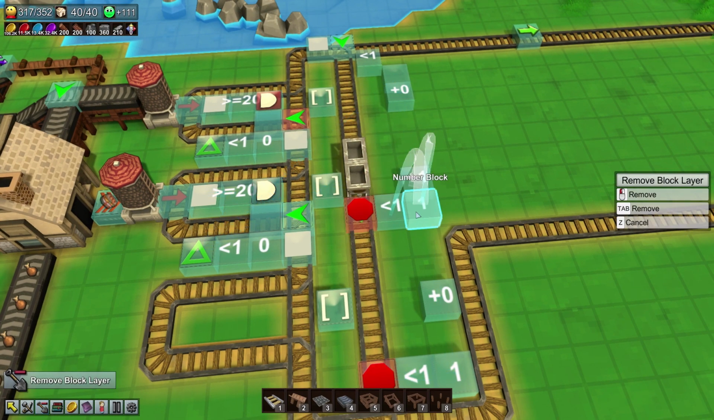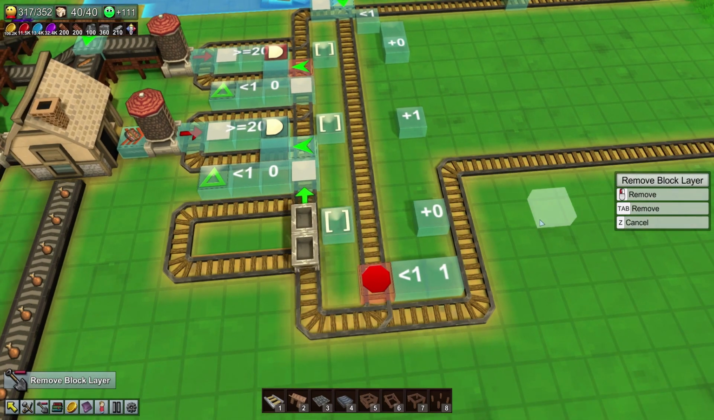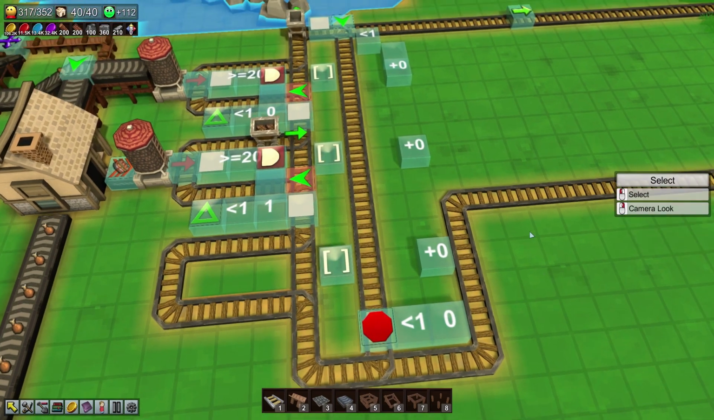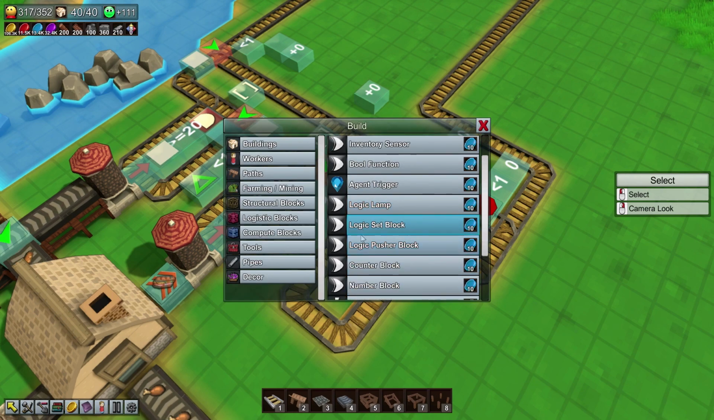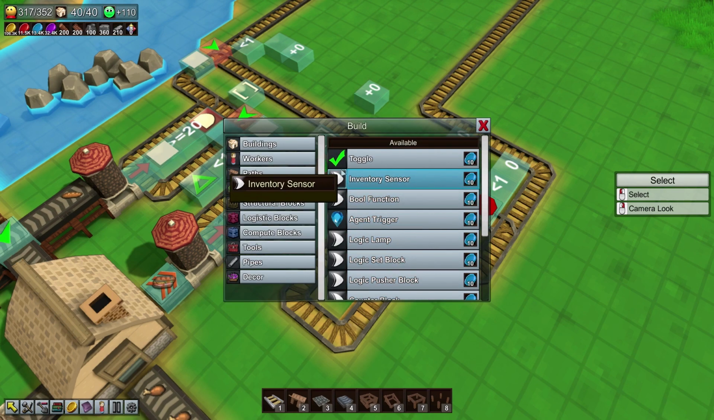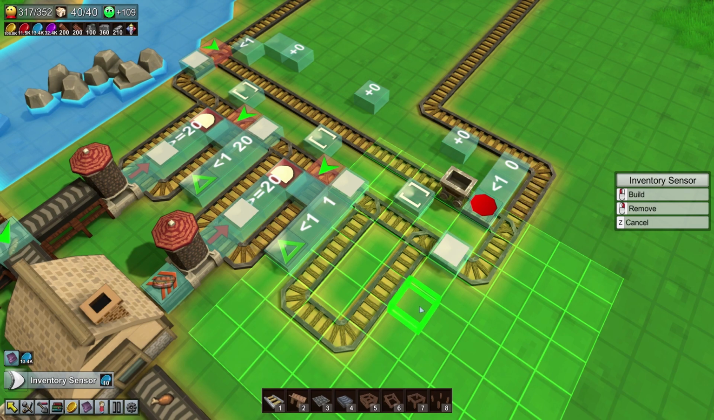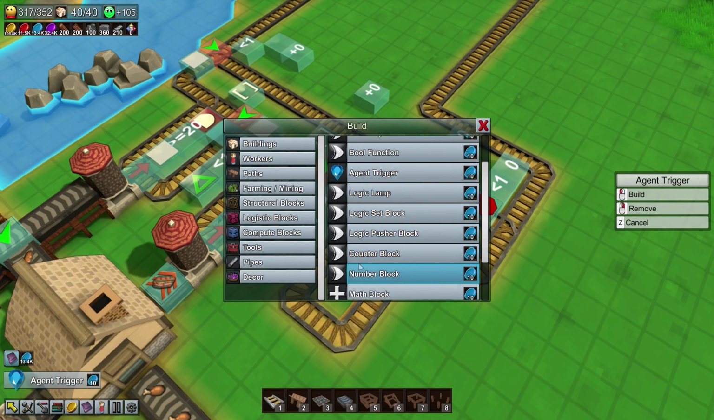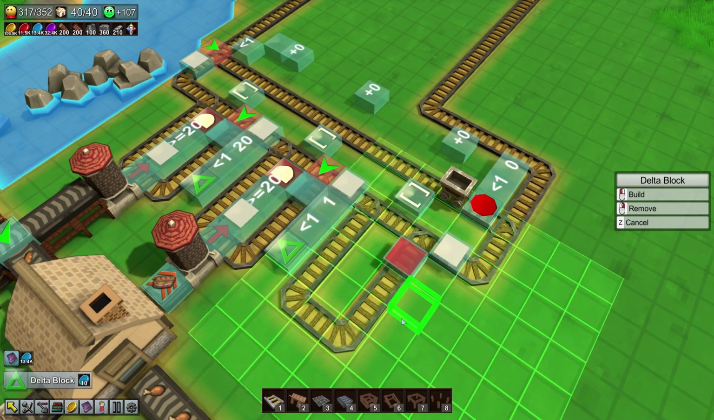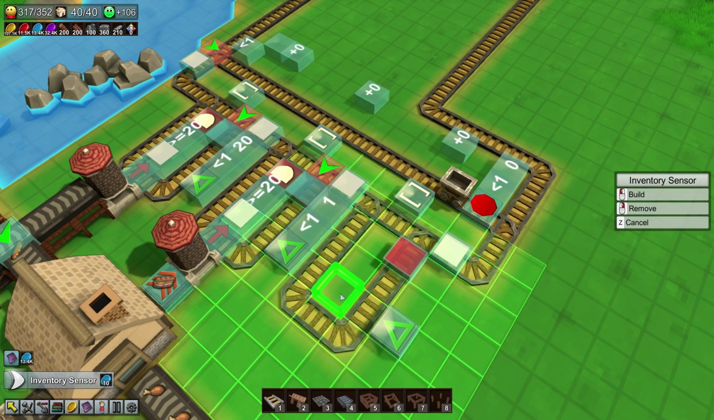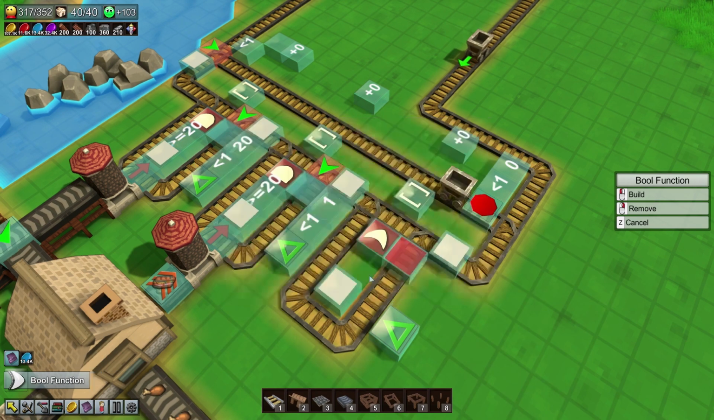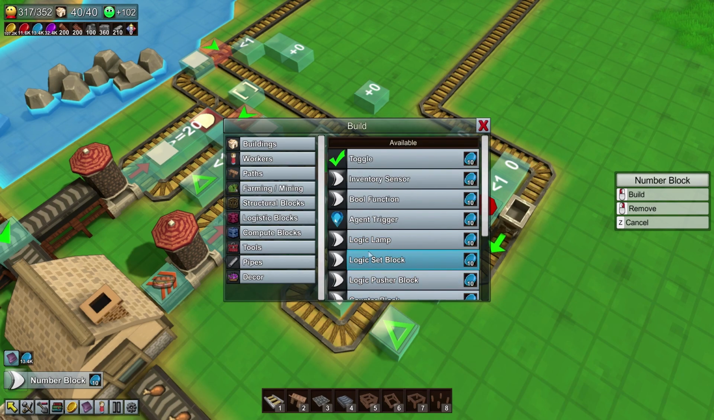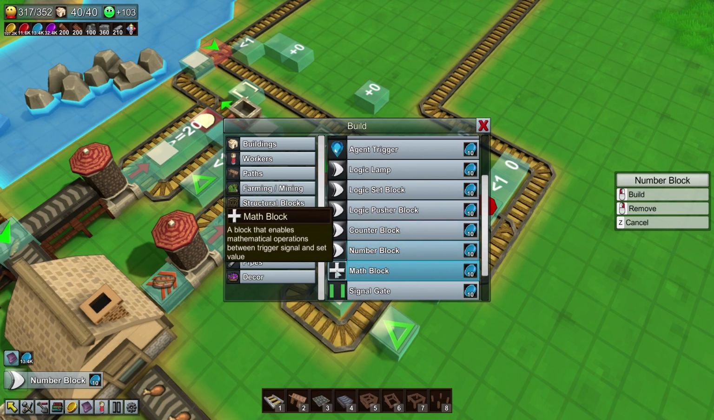Right, with all of that done, I can go ahead and remove those blocks. There we go. And with that, we should see the whole system is live. Excellent. All right, so let's go ahead and set up everything else we need. We are going to want an inventory sensor right about here. We're going to want an agent trigger there. We'll want a, let's find a delta block right down here. Another inventory sensor and a number. Oh, well, actually, bool, we'll plot that one in first. Another number block right here, and finally the math blocks, one there and there.